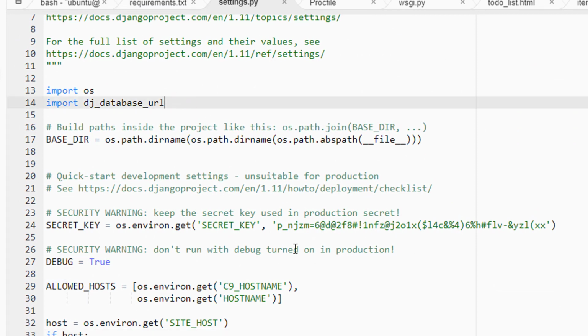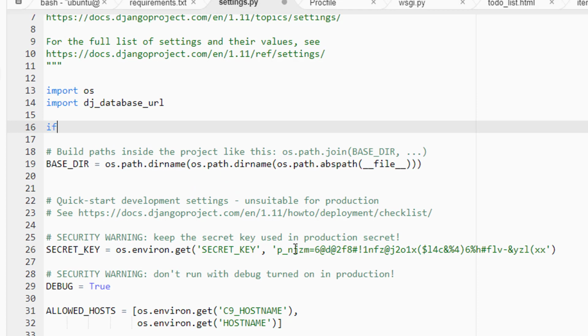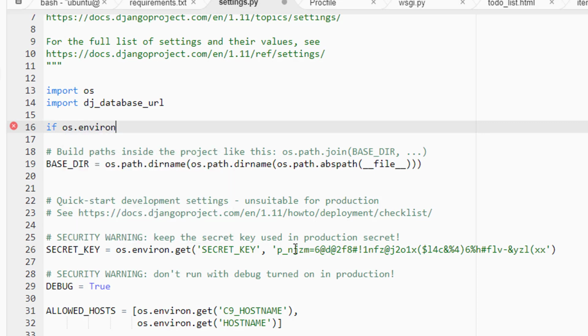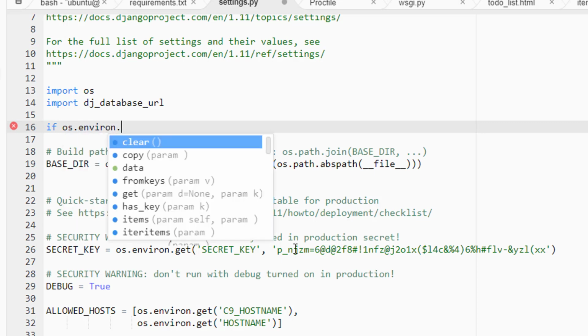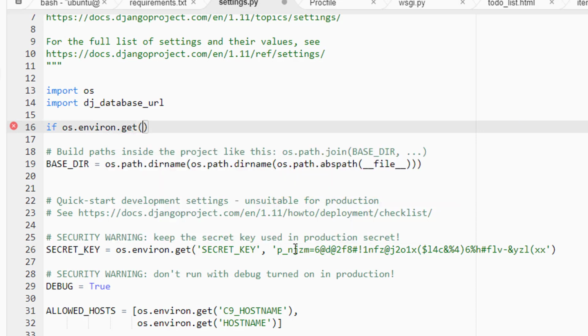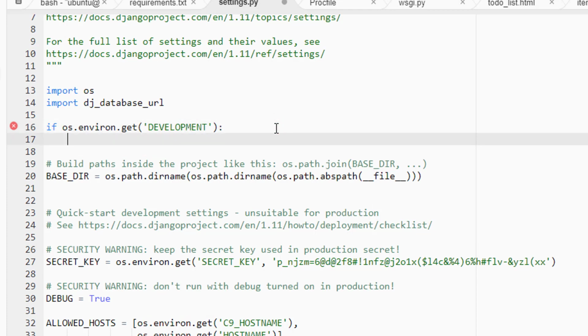So what we need to do then is we need to set an environment variable that will work on both systems. So what I'm going to do is I'm going to say if os.environ.get, development. And if this is the case, we're going to create a variable called development and we're going to set it equal to True. This will tell us that we're in a kind of a dev environment.